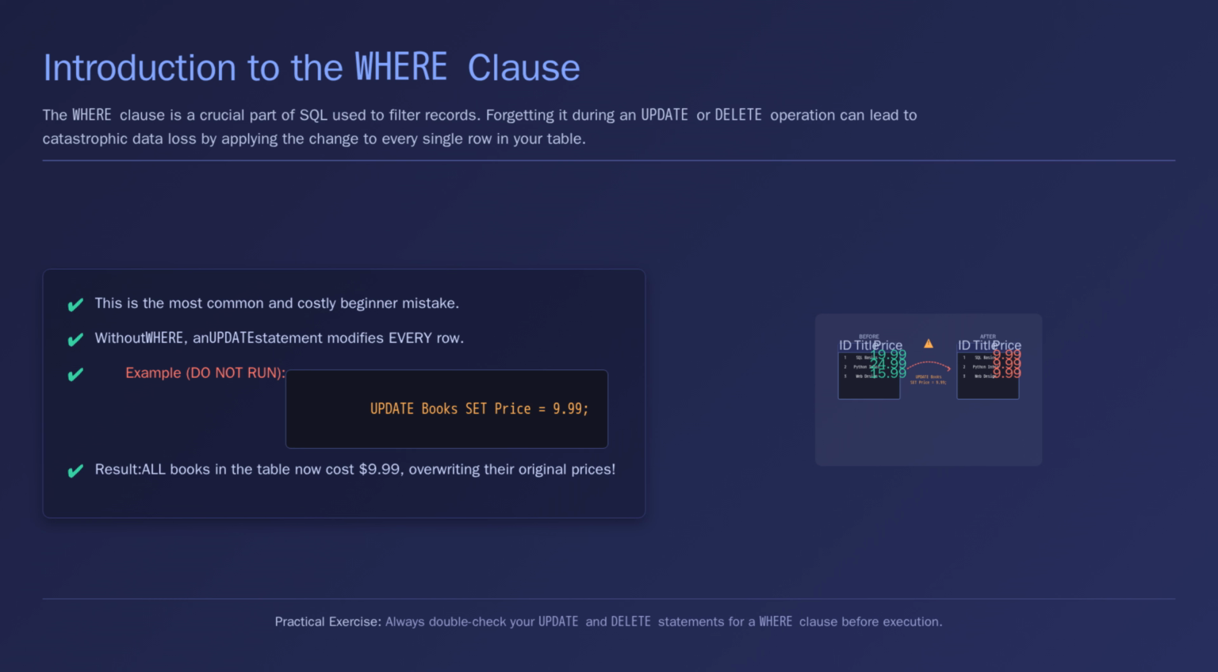Now for the most important lesson today. What happens if you forget the where clause? If you run an update without it, you will change the value of that column for every single row in the table. It's a massive data-corrupting mistake.